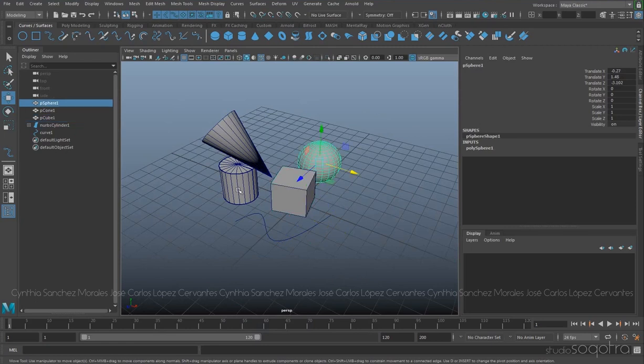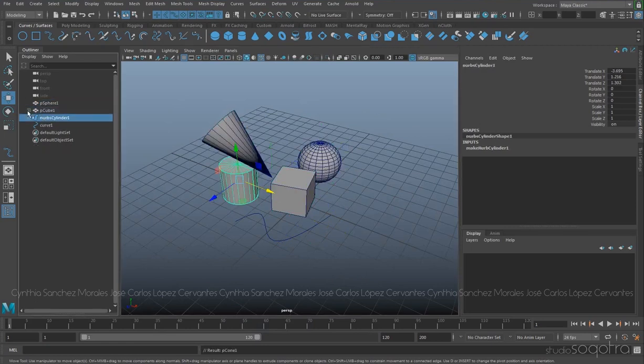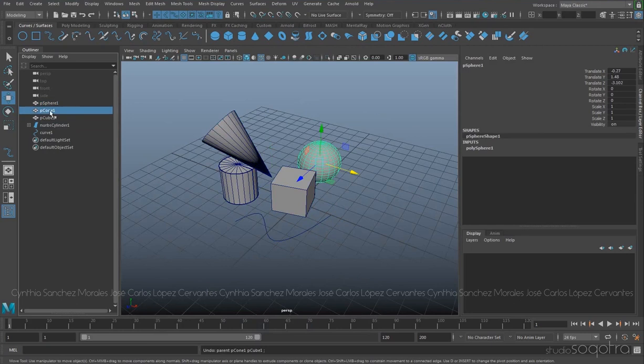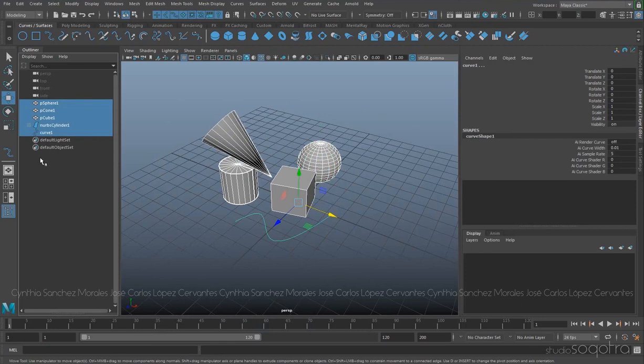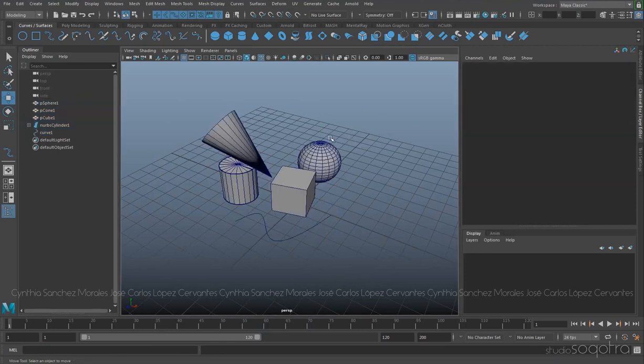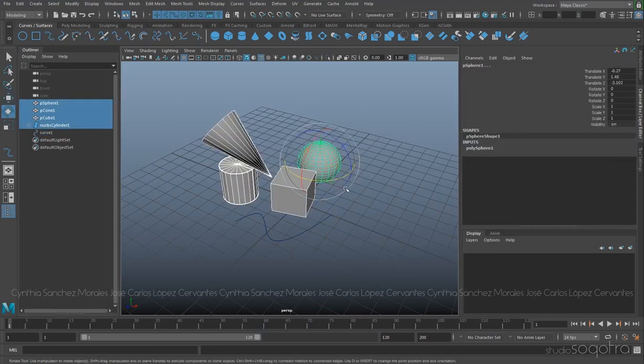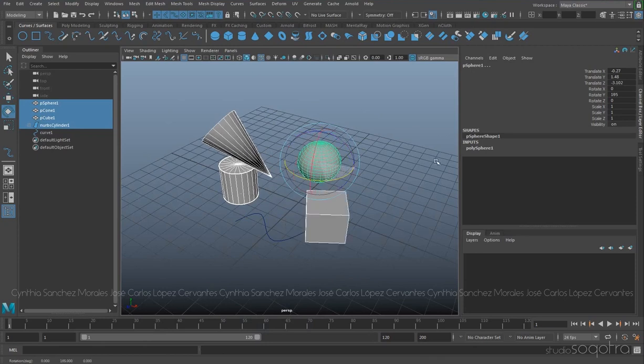By the way, you can select objects by selecting them here, or selecting them in the viewport. Here with Control, you can select more than one object, or with Shift, you can select all of them in a row. Let's say that I select these objects and I want to rotate them. All of them are rotating according to their own pivot points. If I want to rotate all of them as one group, what I can do is Edit, Group.